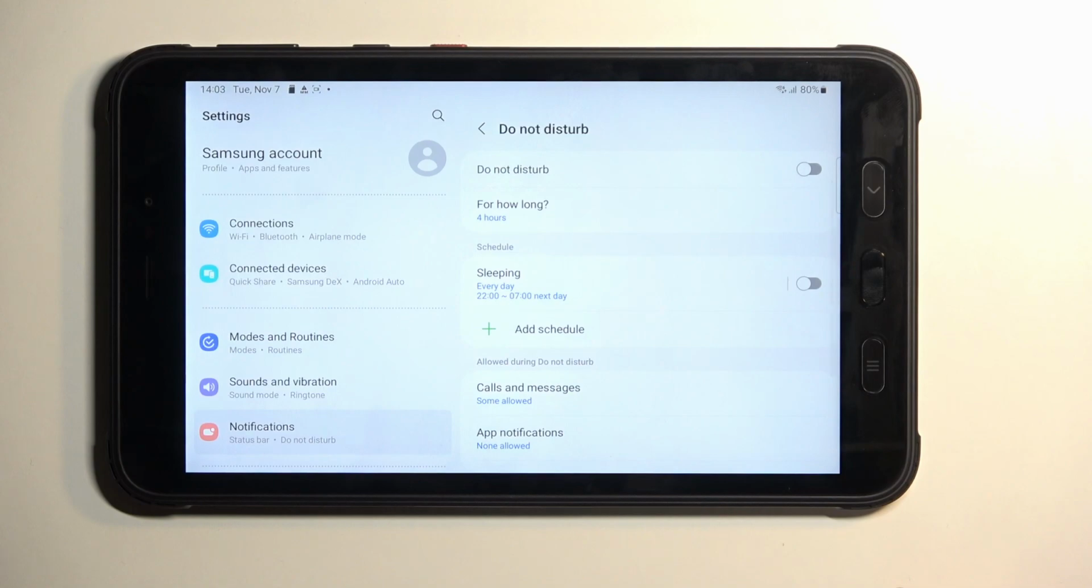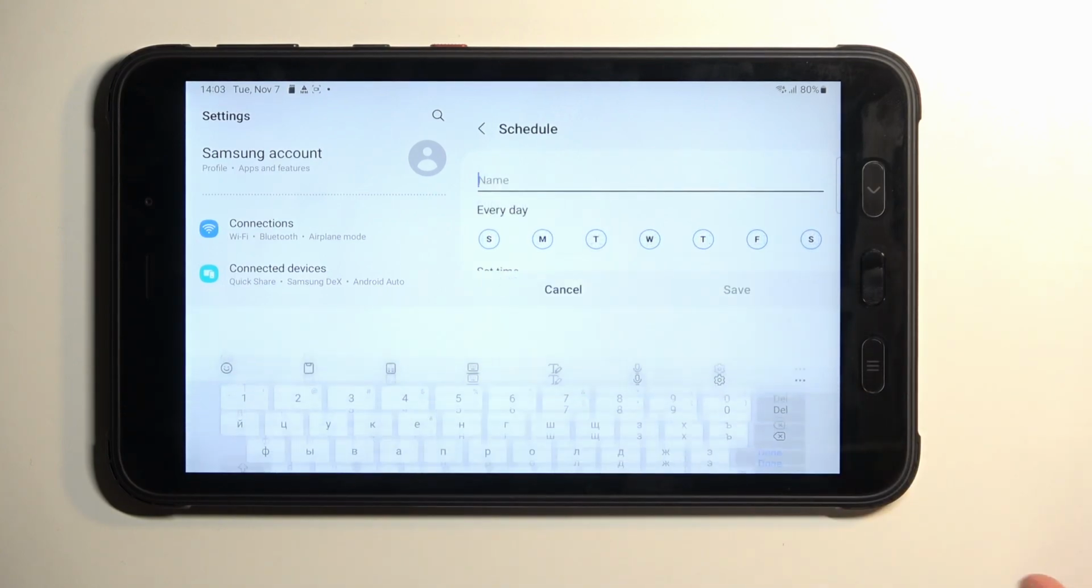Now, moving down, we have Schedule. There is one pre-made called Sleeping, and it starts at 10 p.m. and ends at 7 a.m. and runs every single day. By default, it will be turned off. So if you want to enable it, you just toggle the switch right here, and it will then from now on start to turn on at 10 p.m. and end at 7 a.m. every single day.